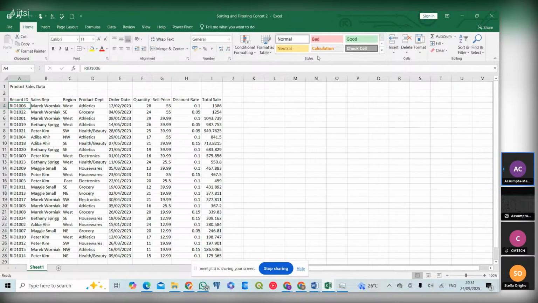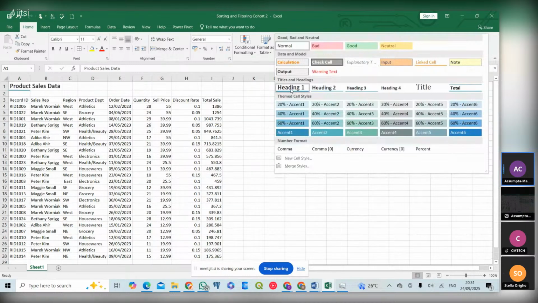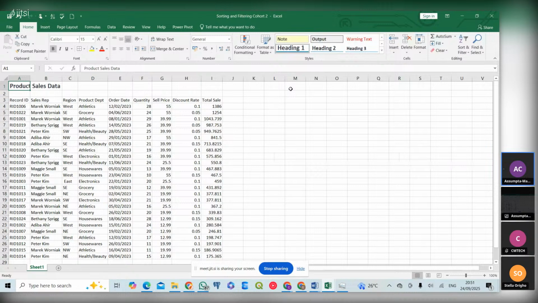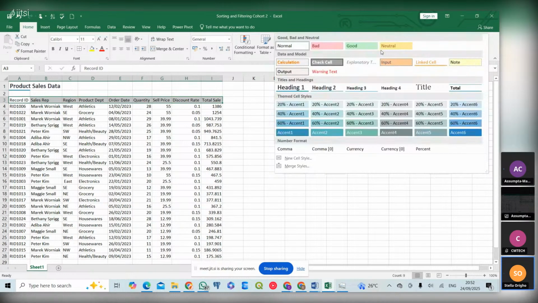So we come over to these styles and let's work on this part first. Since this is our heading, we choose the biggest heading that is here and click on it, and it has made it a heading. This is also our column heading for our data set. So we highlight the column heading, go over here and choose an accent for it because we want it to stand out. Let's just choose this one with the darker color over here.